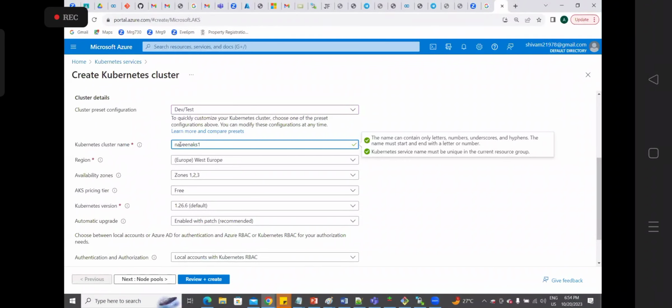Then after that there is a field called region. The next field is called region. So what is the region?